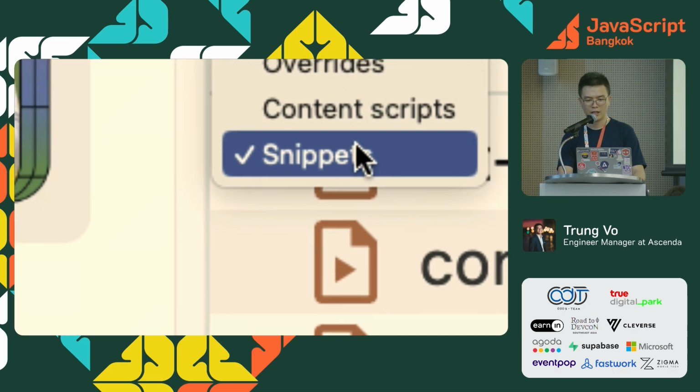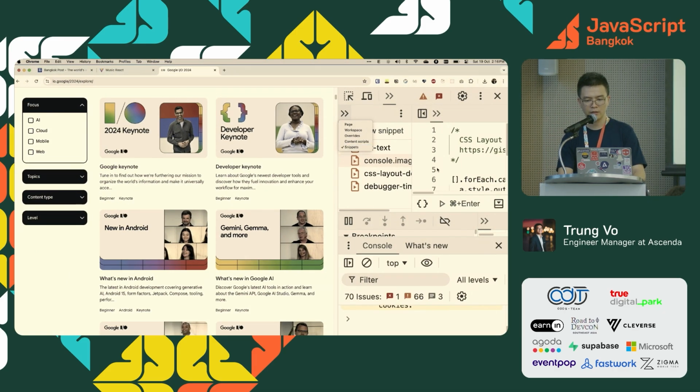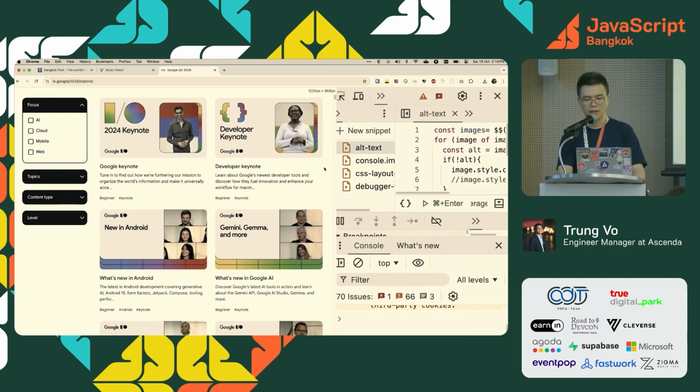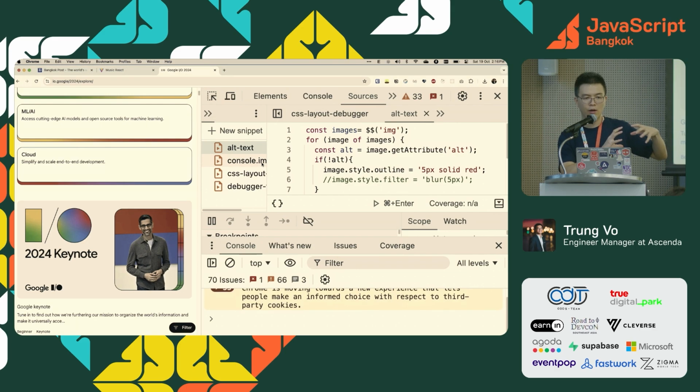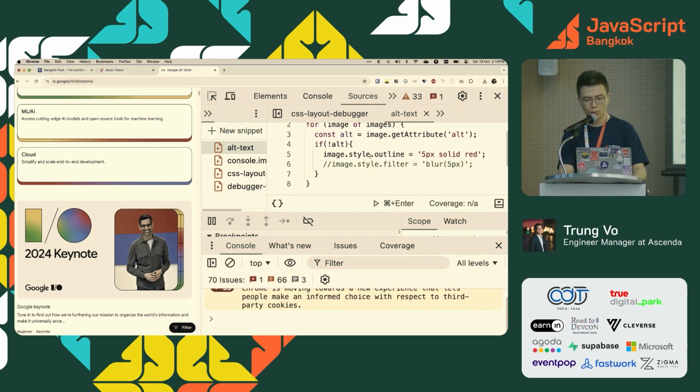Snippets. And then you do alt text. So this is actually very simple. It is going to put an outline into every single image that doesn't have the alt attribute, like it doesn't have the alternative text if the image is not found. Don't worry, I want to share the code at the end, but you can run it.